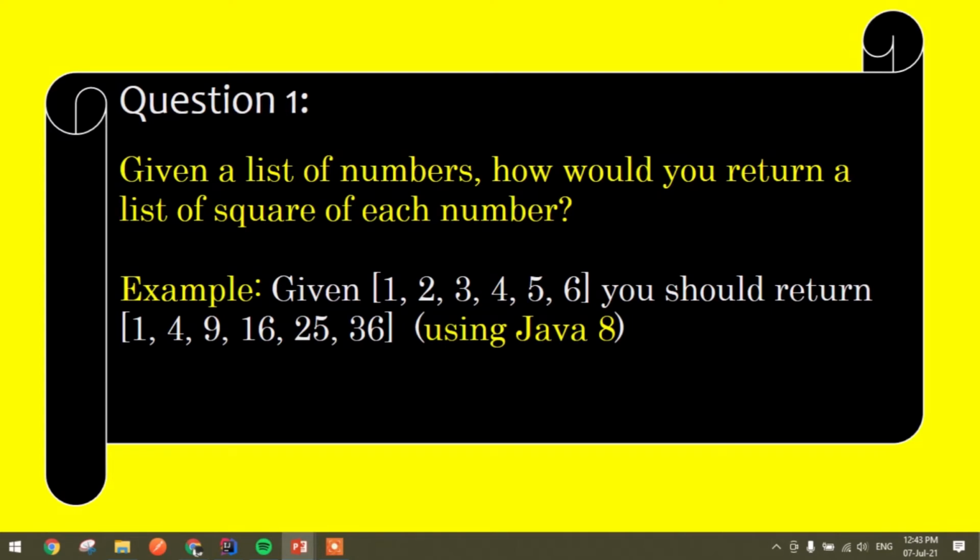So quickly, let's take a scenario. Let's look at this example. Given a list of numbers, how would you return a list of the square of each number? Now this is the work of map. So for example, we are given a list of numbers, 1 2 3 4 5 6 here, and we are expected to return the square of each number. So how do we do that? Quickly, let's go to IntelliJ and see how we can get that done.